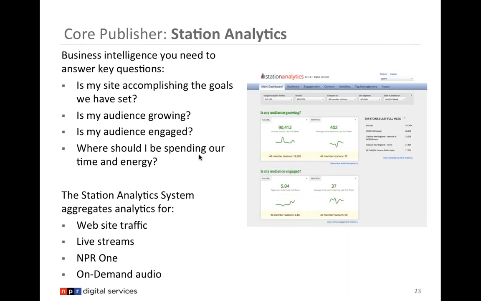You're going to have access to dashboards that help you get a better idea of what folks are doing on your site. Some of the things that SAS provides are live website traffic, live streaming traffic information, analytics for NPR One, and also your on-demand audio, all in the same dashboard using Google Analytics trackers. So if you already have a Google Analytics tracker, that's great. Definitely send that to us via your setup form, and we will upgrade your tracker to give us a bit more information, and that's what we're going to use in the station analytics system.